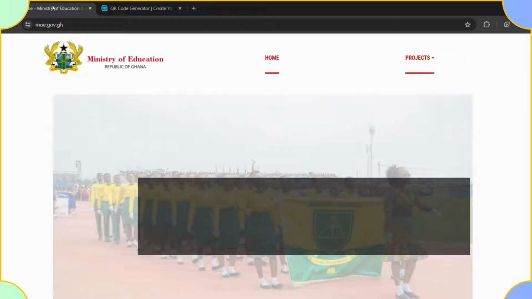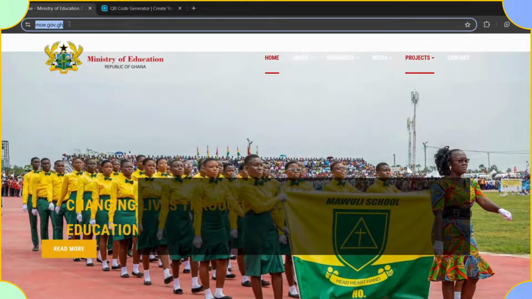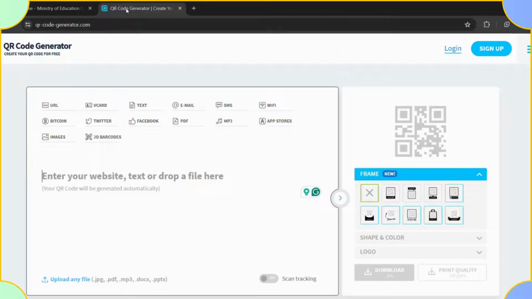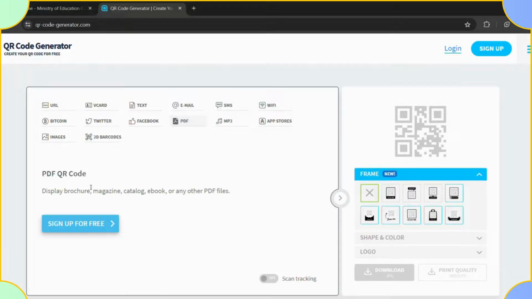So I'm just going to copy the URL of the Ministry of Education website here, and then I come in. Now you see we have URL, vCard, and a lot of other features here. It simply means that based on what you want to do, if you want to use the QR code for a PDF or music, you can just click on it, like PDF, and paste it in there. You see, this is asking me to sign up first, but I'm just going to do it for URL.